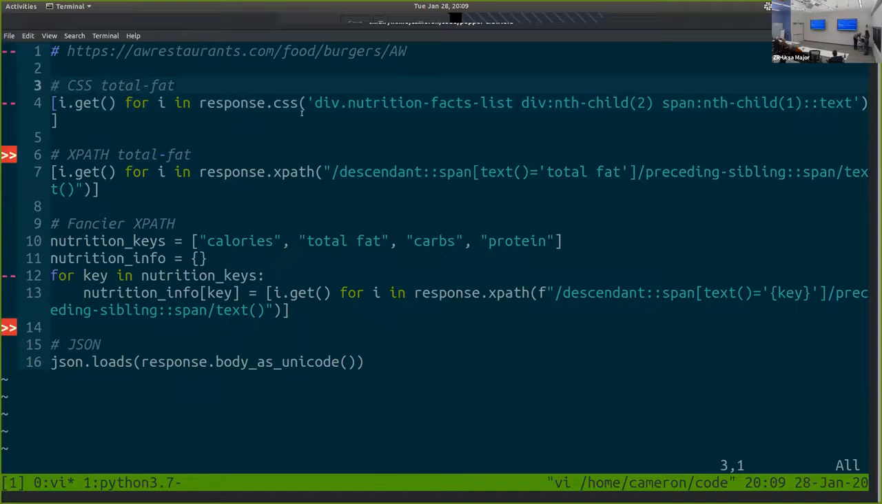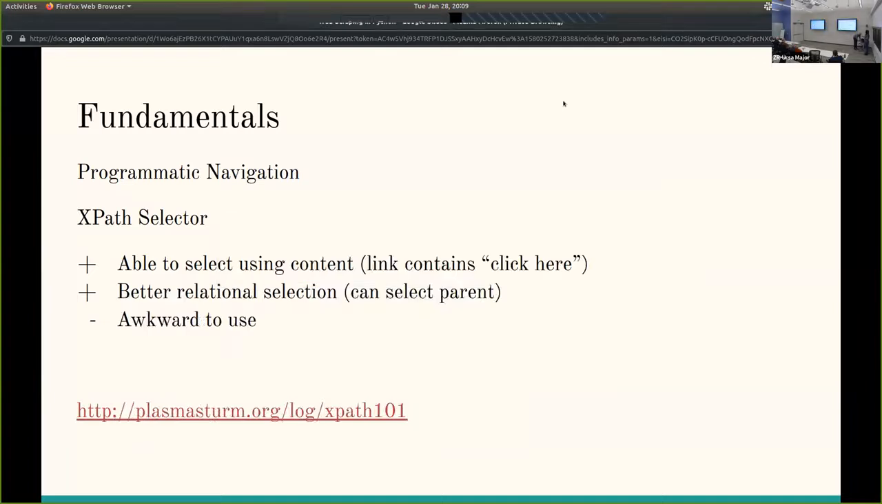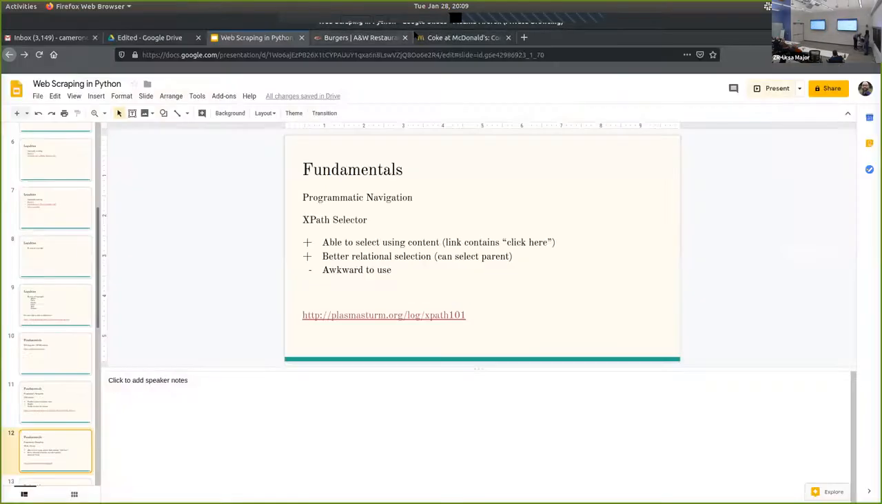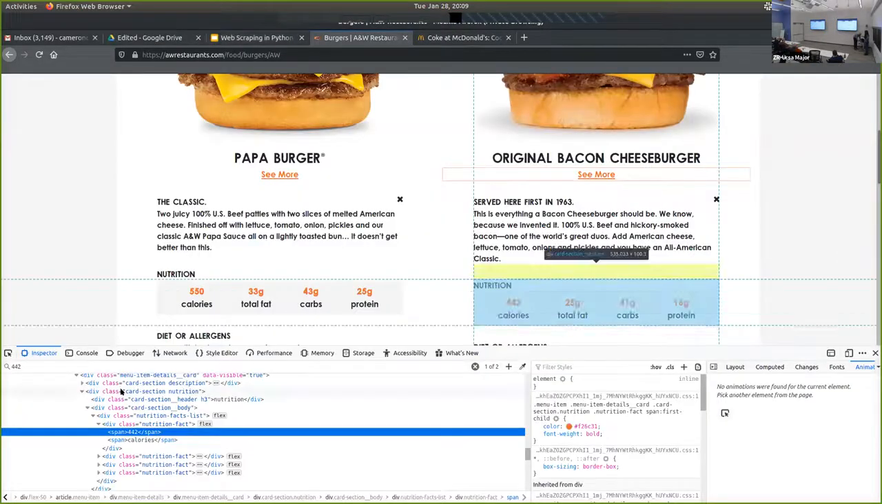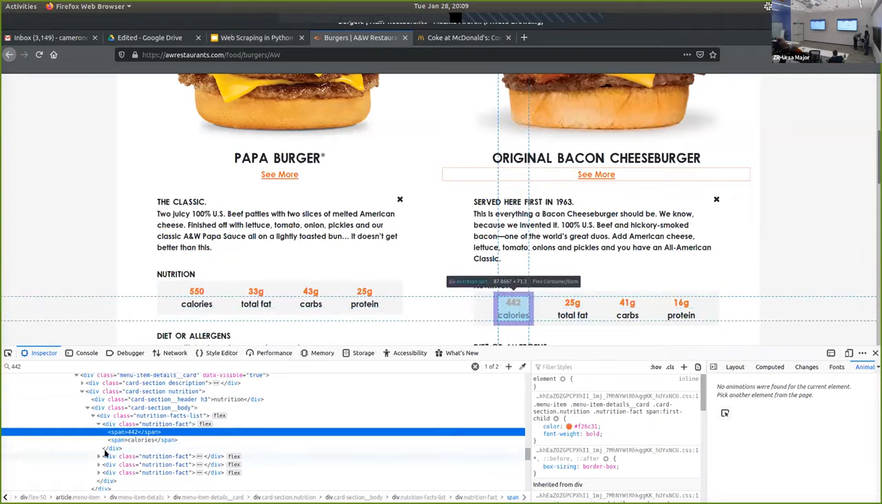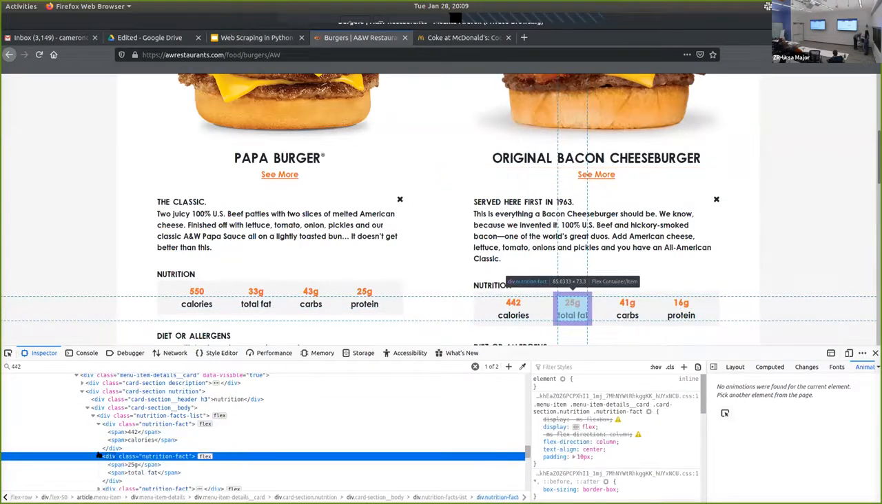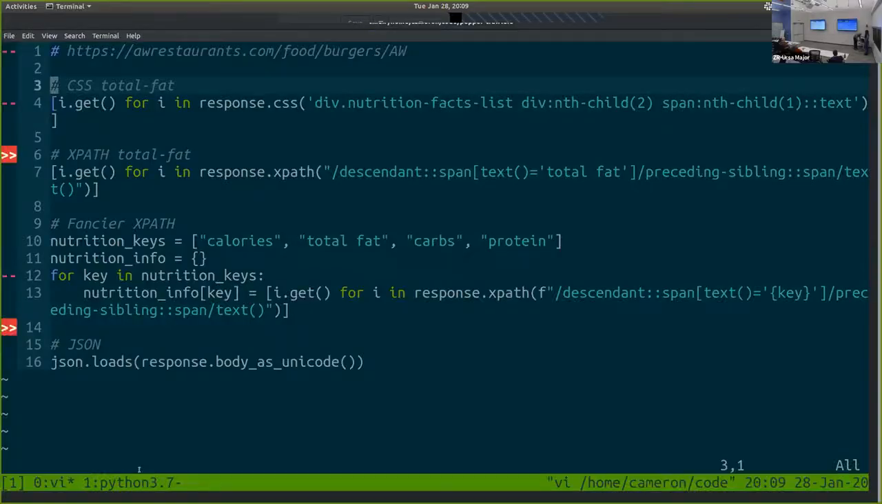Anyways, okay, I guess this is actually going through quite a few at a time, so just to give you an idea: I'm looking for a div element whose class is nutrition facts list. What I'm trying to do right now is select the fat off of this burger, right? So I got total fat here. With CSS it's a little bit more awkward.